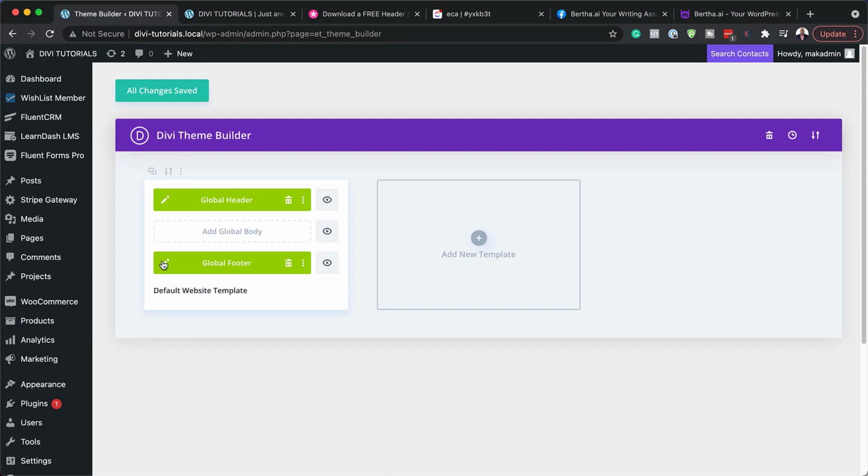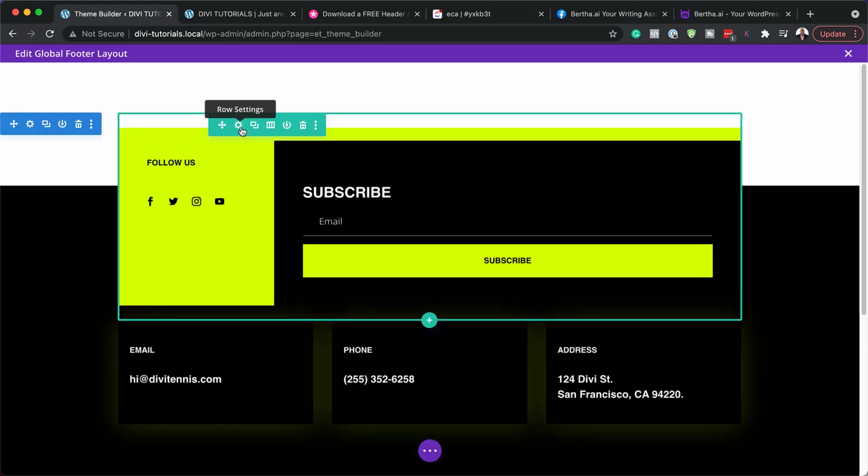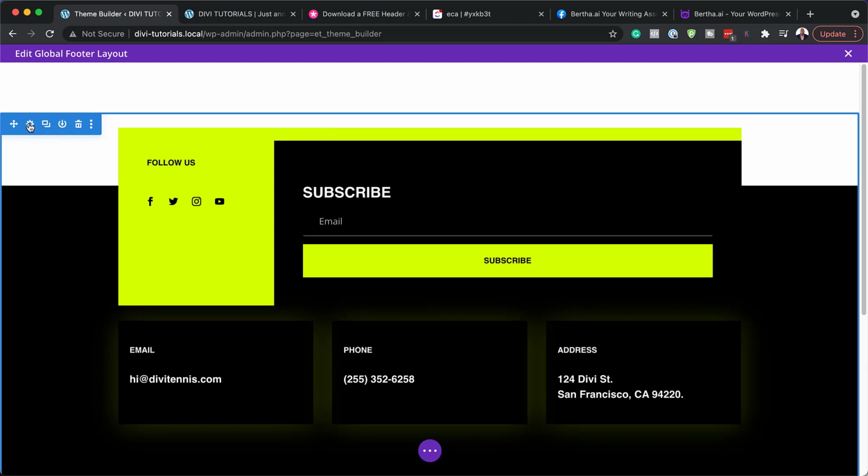Next, let's take a look here at the footer. So here on the footer, it's similar to how we went in and customized the header. You just have to go to each and every module and make updates to it. Okay, so first things first, let's go into our background here.